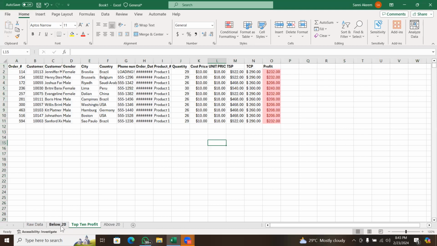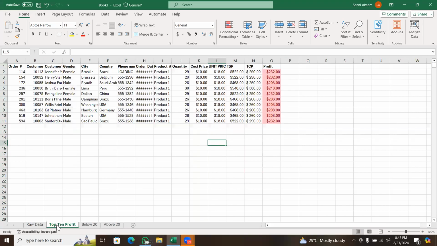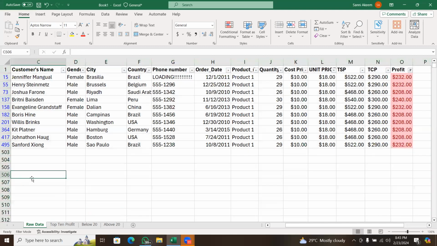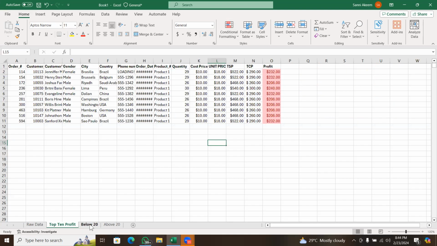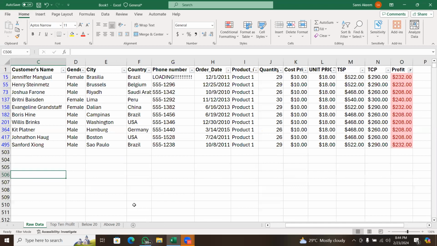So you can see that I did not delete the raw data before getting my report, because all your reports will come from the raw data that you are using. So once you get your report, you can just copy and paste it out, so you don't delete the raw data. Now you can see I've been able to generate 3 reports from this data set, which is the top 10 profits, below 20 and above 20, right? So we are still going to do more things about them.